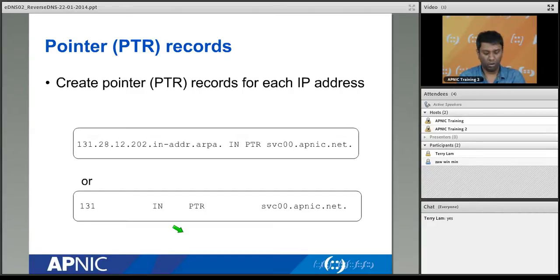Or if you create an SOA record on top of the file, then you just use the host IP address, because the remaining three octets plus the remaining ARPA domain will be collected from the SOA record, then PTR and the host name of the machine. So in two ways you can write the PTR record in the zone file. Is that clear? Is there any question about that?